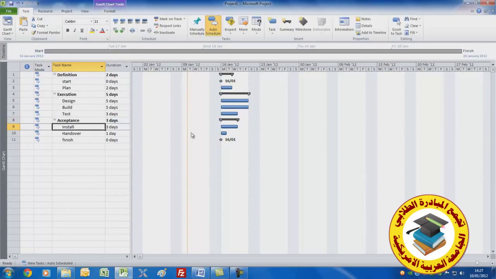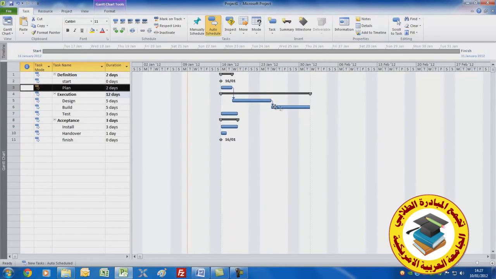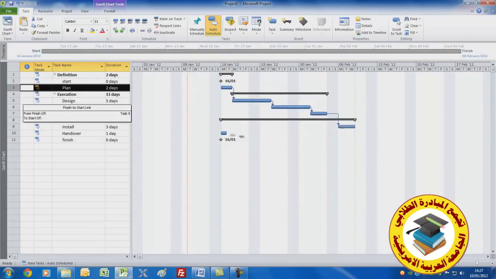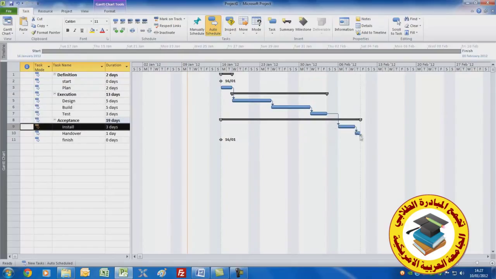Let's now link these together. I'll use the standard method of going from here to here, from here to here, from here to here, from here to here, like so. I'm showing you this because I want you to get used to using this technique. You see the link arrows?